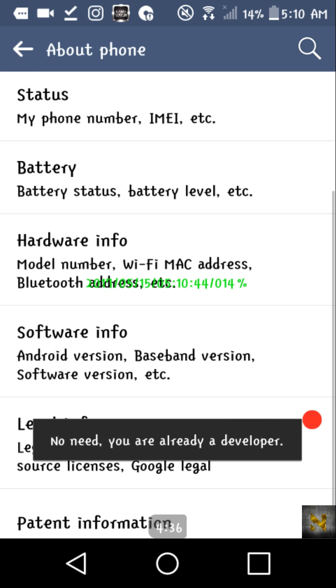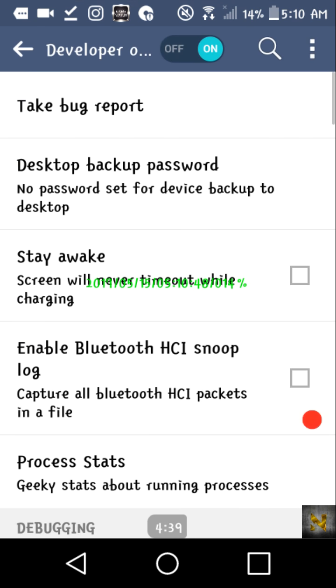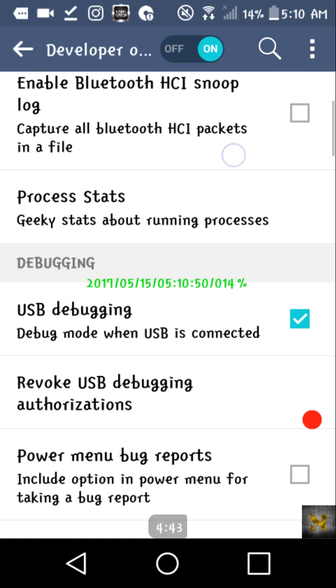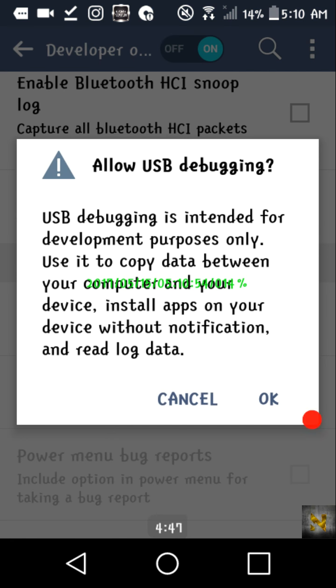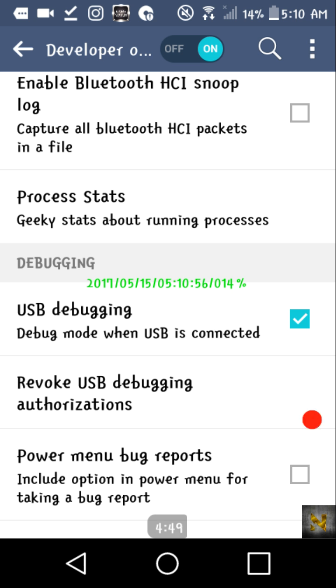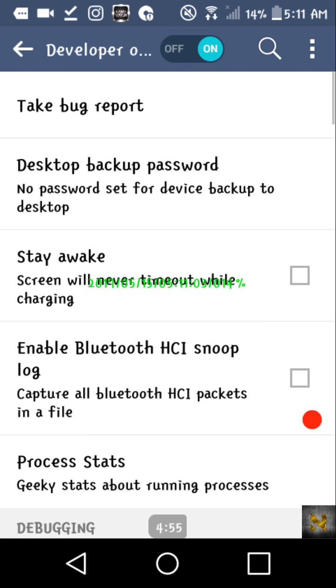It should be around, I think, 8 clicks. And then you go down to developer options, which is right here. And you have to go down to USB debugging, and you have to click it. And press OK. When it does this, you can now use your computer to help root your phone. And then you just really got to find whatever tutorial you found, and you got to root it that way.